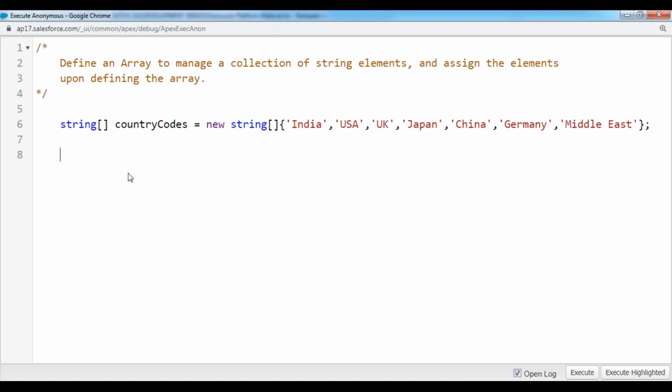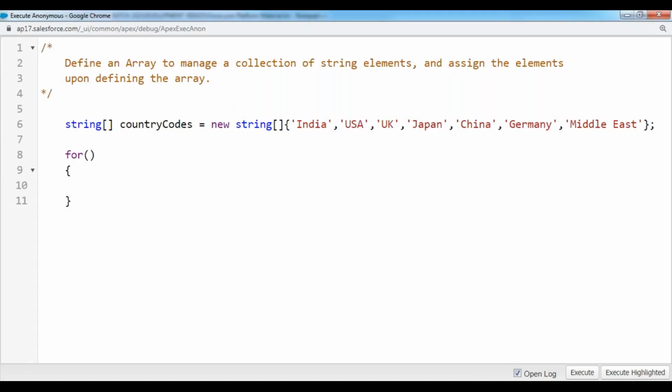Now I want to print the elements here. How to print the elements? By using the enhanced for loop. How can we do that? We can use for, and use that colon inside this in the middle.